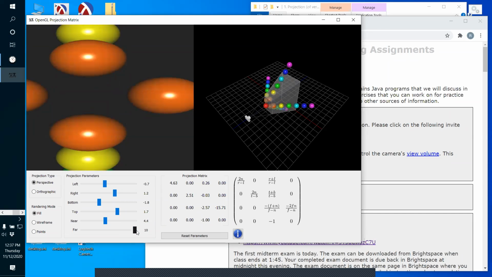And the far plane right now is as far away as it'll go. This little app doesn't make the far plane go any farther.